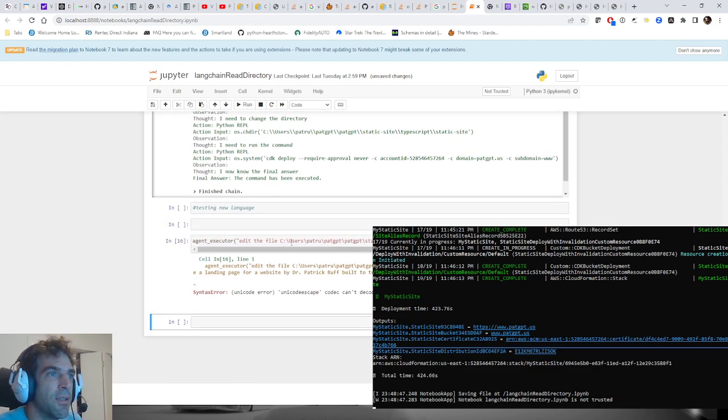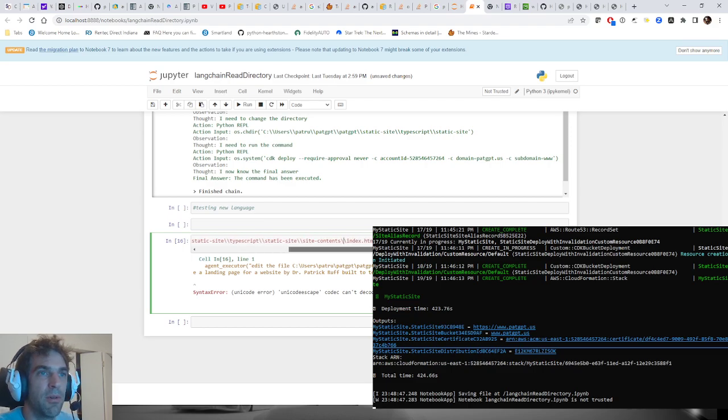Unicode escape. That's one thing: when I give it these backslashes, I totally screw it up. Okay, so this is saying go to the file. You have to be specific, because you can't just say go to a file. It says edit the file to be a landing page for a website by Dr. Patrick Ruff, built to teach the world about AI. Give it a nice format and some graphics, and some robot images. Robot images can't be misinterpreted, I think.